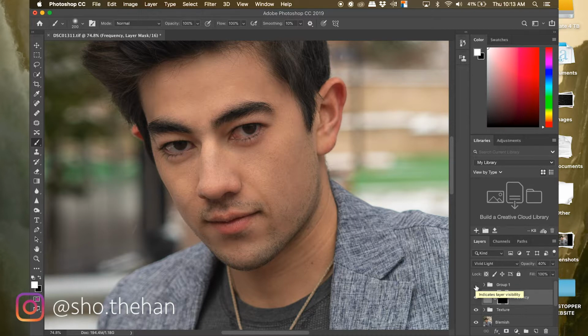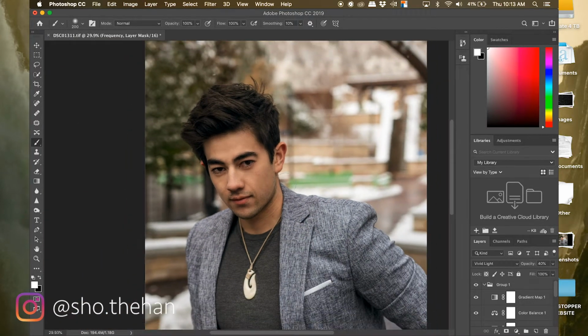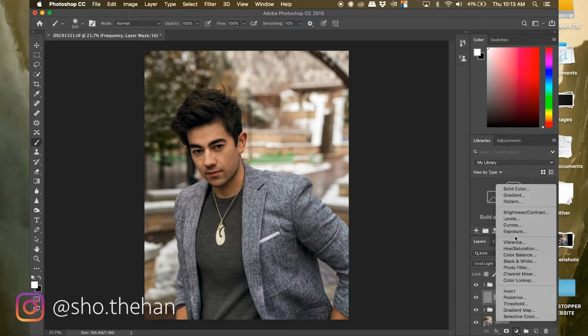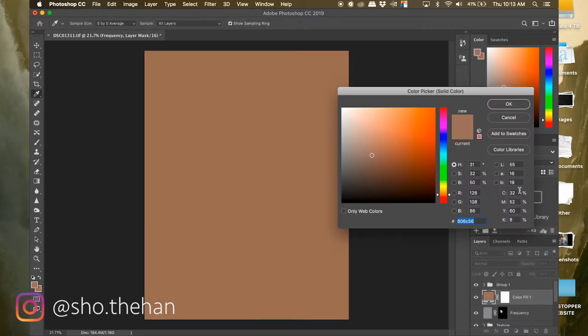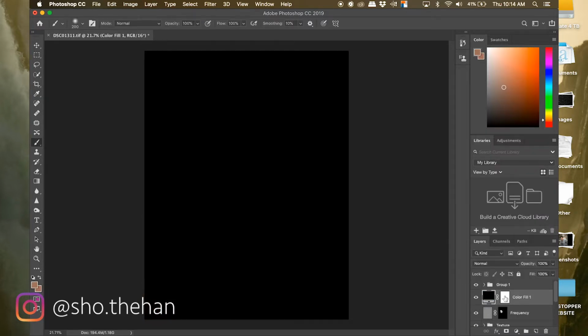So let's unhide or bring back the color corrections that we have done, the grouped layers, and that is looking pretty solid. One more thing that we want to do is we want to go and add another adjustment layer. Solid color is what I like to do. Bring it all the way to the black. Click OK. Go over to the mask layer.